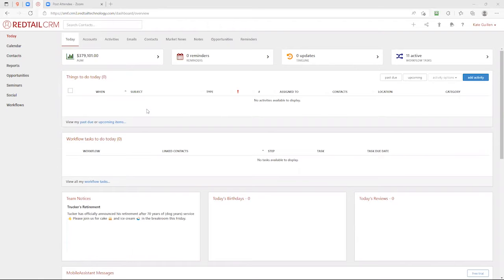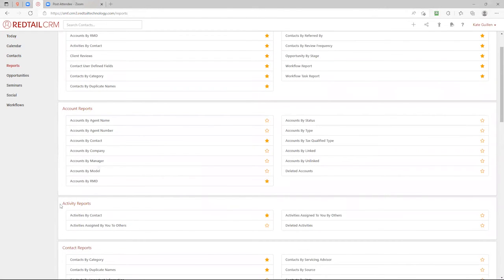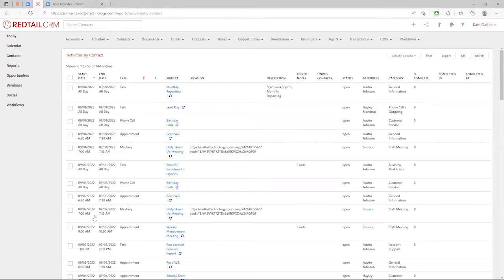So I'm going to start in my Today page, and I'm going to click on Reports here on the left. I'm going to scroll down to Activity Reports, and I'm going to click Activities by Contact. Now this is pulling up all the activities of everyone in your database on your team. But for the purpose today, I just want to see what one person is working on.